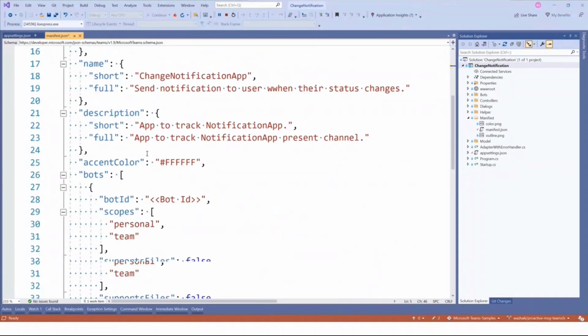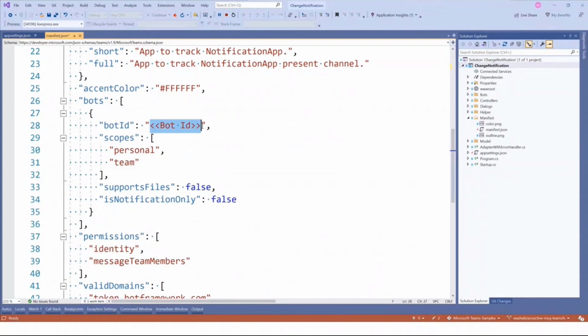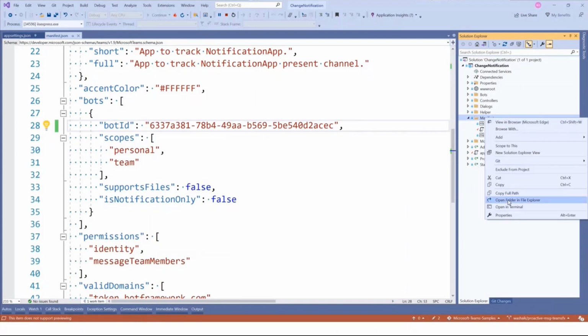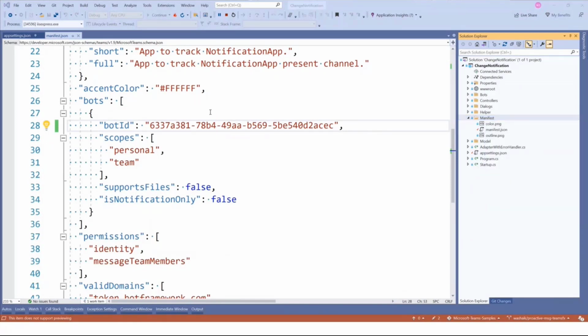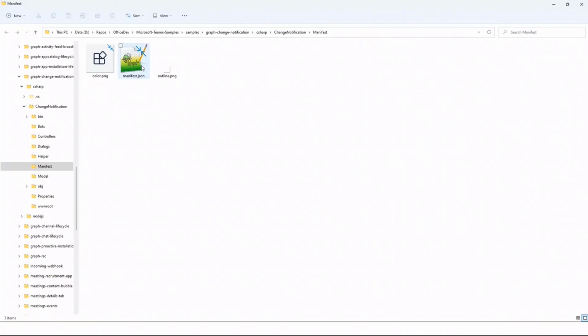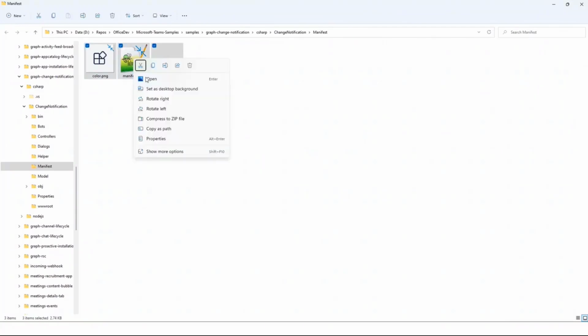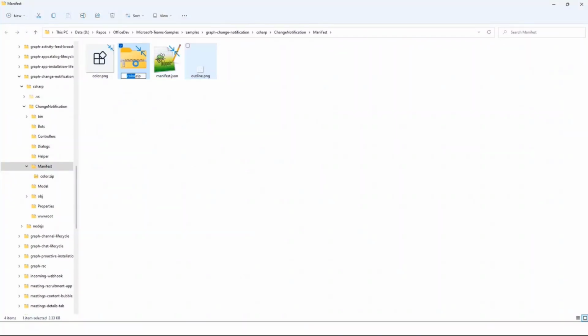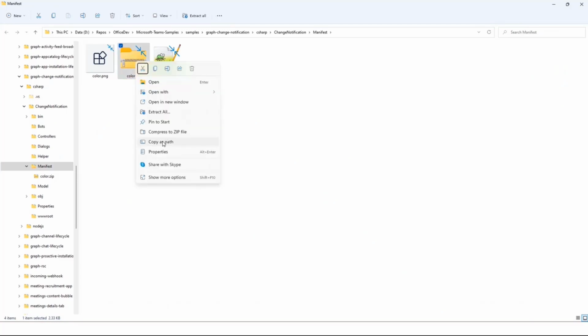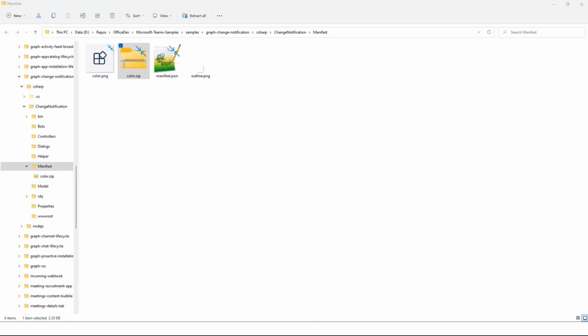So I just copied the bot ID we have. Same bot ID I'm using for app as well. And let's go ahead and create a new manifest. Let's just zip the manifest we have here. Just compress it to zip. And we have our manifest file ready. So I'll just copy the path and we'll be heading over to our demo tenant.